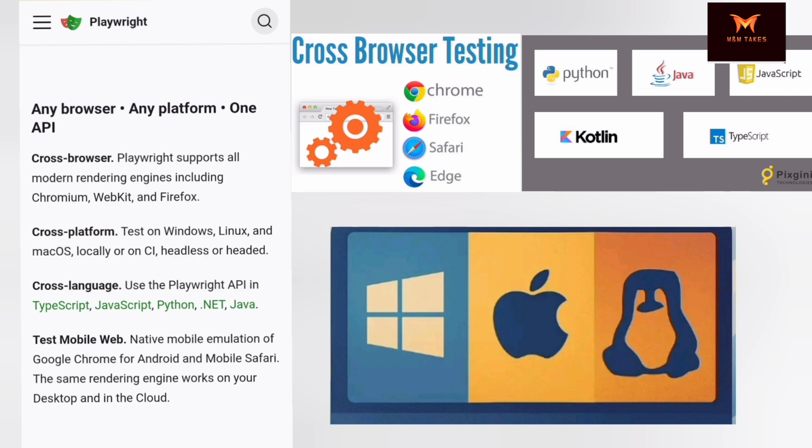Python is widely used in automation, testing, and scripting. .NET is common in enterprise and web Windows environments. Java is popular in enterprise, Android, and backend development. So in simple terms, you can use Playwright with your preferred programming language, whether it's JavaScript, Python, Java, .NET or TypeScript, anything. So it makes it flexible and developer friendly.